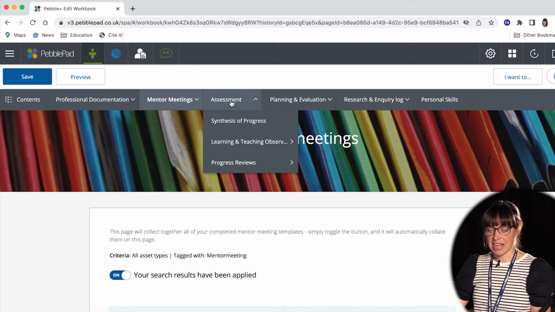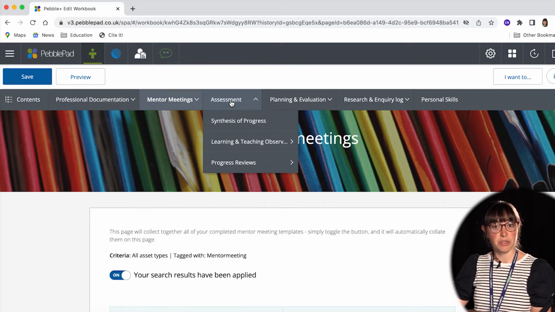So moving on then to the assessment tab. Now, you've already had a session on assessment of student teachers on clinical practice. So a number of things that we mentioned in that session, you'll notice are duplicated here on the PLP. So you've got 3 tabs. You've got your synthesis of progress.